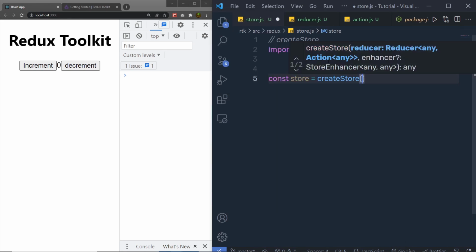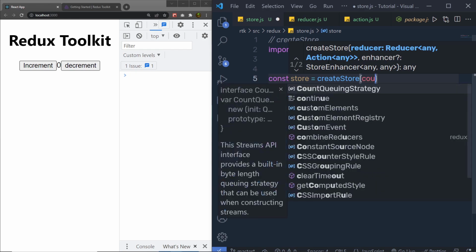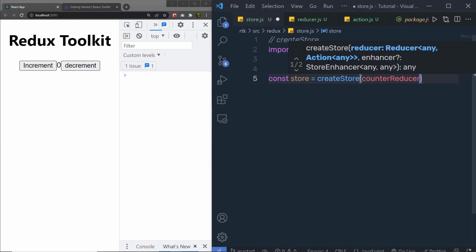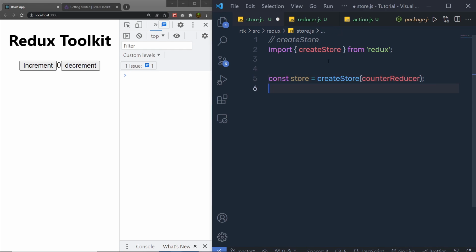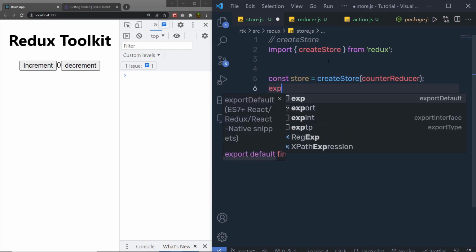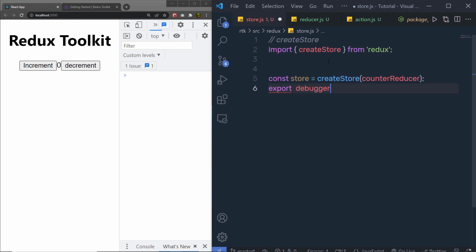I'm going to call this function, and to this function we need to pass a reducer. So I'm going to pass here a reducer called counterReducer. Now, as you know, right now I don't have this variable inside this project, so I will get an error message for that. So just for now, let me export default store, something like this. Now this will create a simple store in your React application.